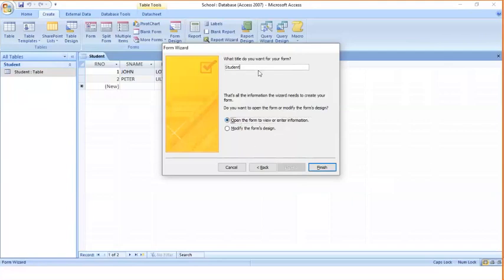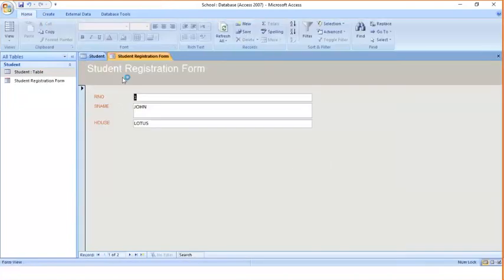Here in the title you can write something like student registration form. Like this, and then click on finish. So you can see the form will be created, and we have already added 2 records, so it will show that record.